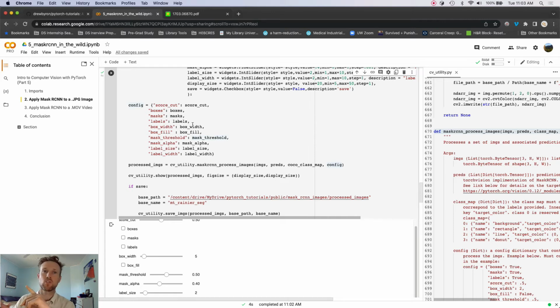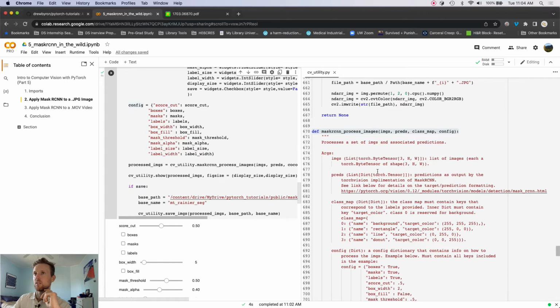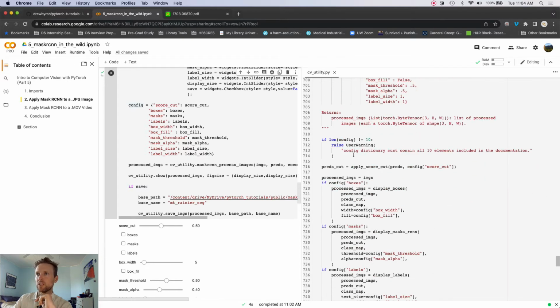So that takes a score cut, boxes, masks, labels, those are all booleans, and then box width, box fill, mask threshold, mask alpha, so that's how transparent the mask will be, label size, so that's like you're going to print the label, how big are the words going to be, and then the label width, that's how thick is the font. So all of those can be customized, and let's see how that works over here. So it's pretty simple.